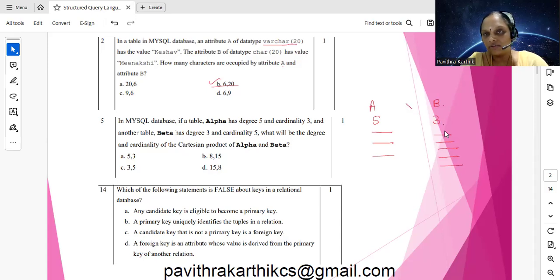So Cartesian product, we know it is similar to your map, right? You have 5 columns here and 3 columns here. So when you're joining two tables using a Cartesian product, it is going to add them together. So the number of columns is going to be 8 for us. Once you figure that out, I think the answer is going to be B, 8, 15, because there's only one option. Degree is 5 plus 3 in Cartesian product, and cardinality is going to be 5 into 3, which is 15, right?